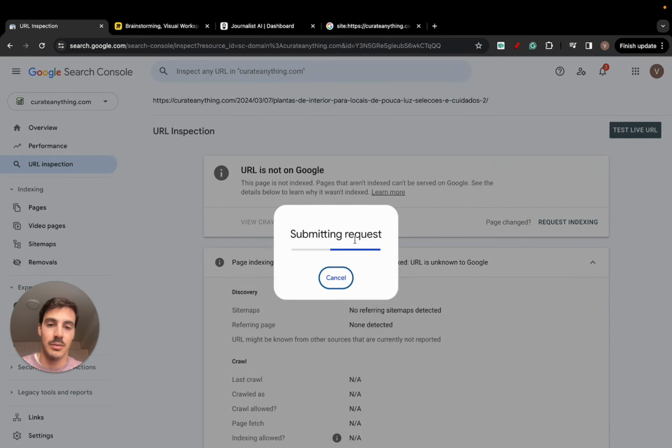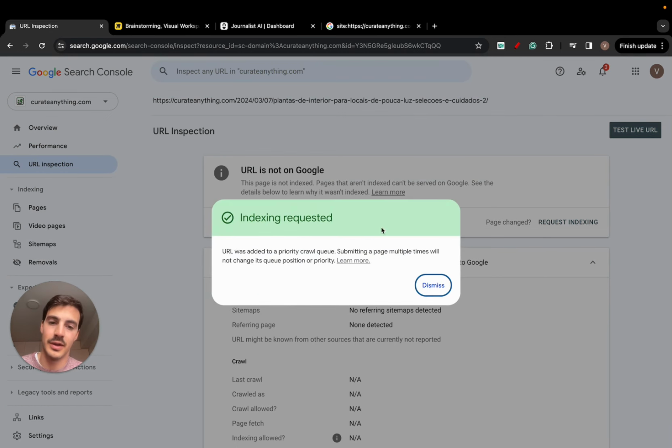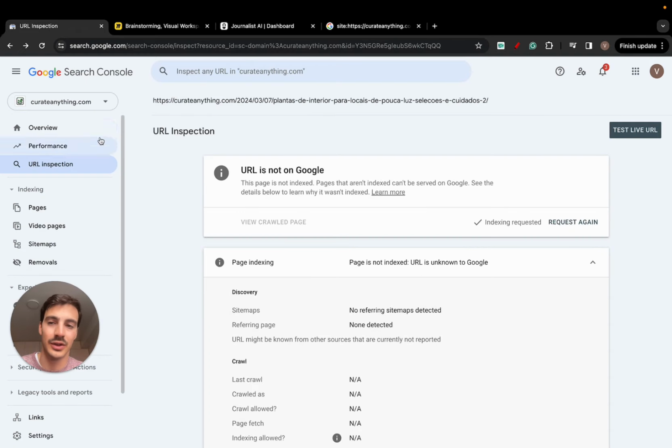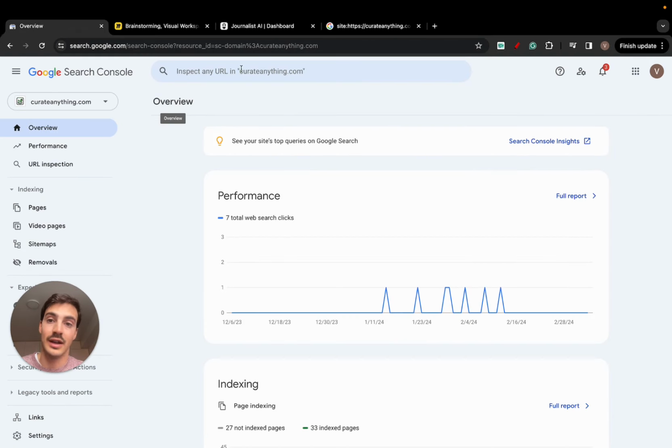So yeah, that's done, right? Submitting request now, and again, it takes time. So how do you automate this, right? Again, index requests, perfect, right? But I don't want to be doing this every single time. It sucks. So what I do is I leverage AI.